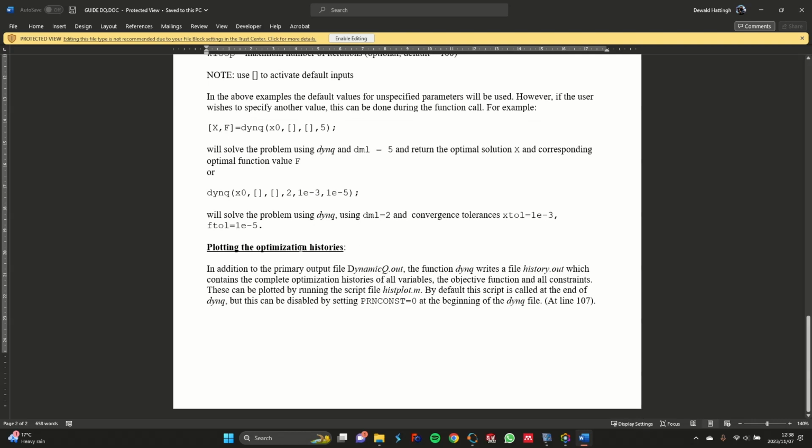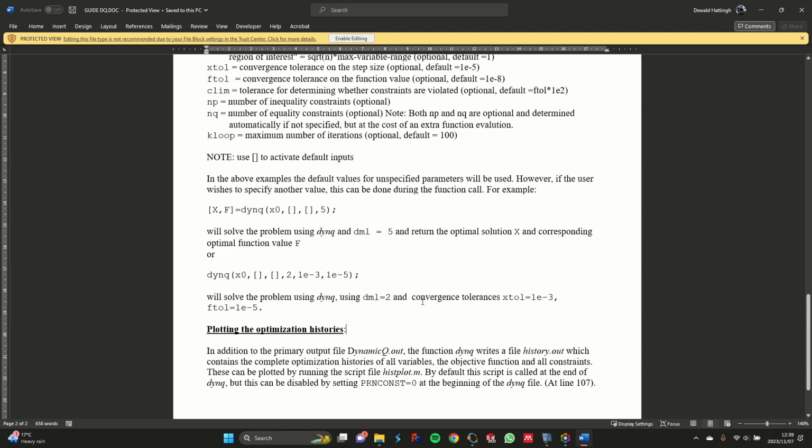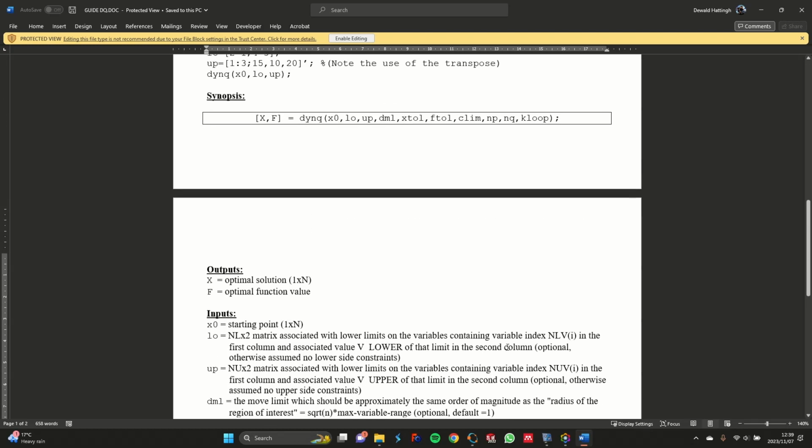Right, so the plotting and the optimization histories is also something that we will be considering in the examples. These will be plotted automatically, and you can monitor the change in the objective function for each of the iterations. So you can just change this PRN constant from 0 to 1, and that will plot it. This is already changed to 1 in the code that you have available, so it should plot this automatically after the optimization has been performed.